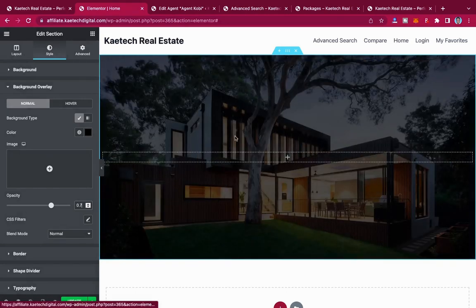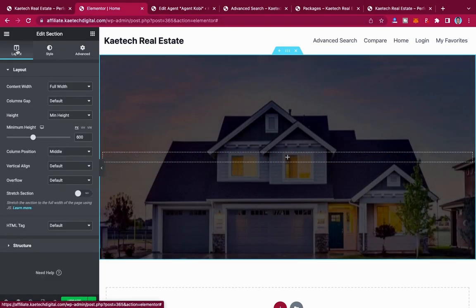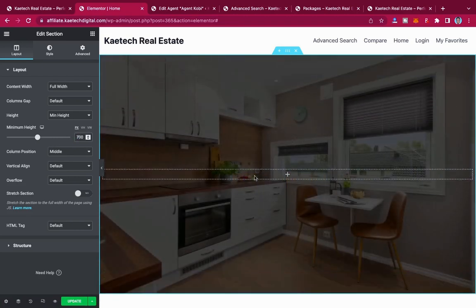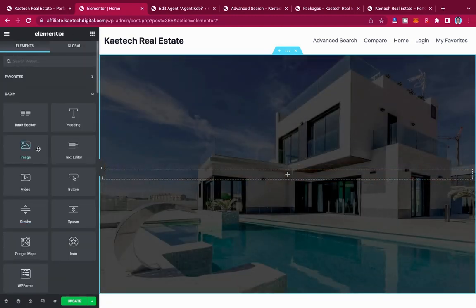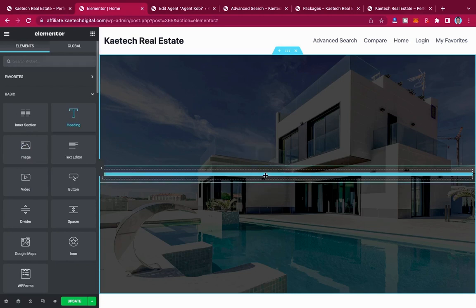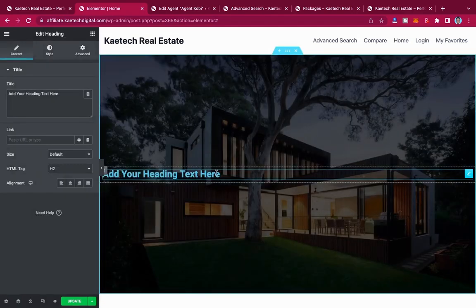Now if I feel the space is small for me, I can go ahead and increase the space to 700, which is quite okay. Now what I'm going to do is click on these 9 dots over here and open the widget panel for me. Then I'll drag in a heading text over here, okay.